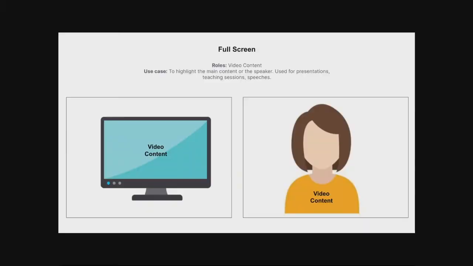The first layout we will be seeing is full screen. Well, very self-explanatory, but full screen is when you want to focus all your attention on one content. It could be either a video or a speaker.